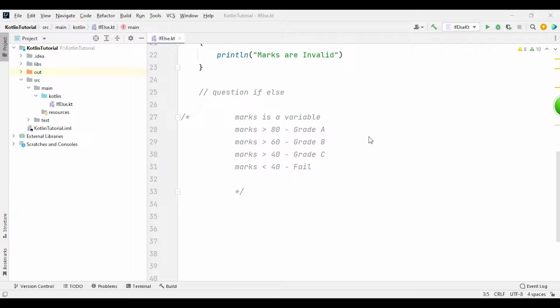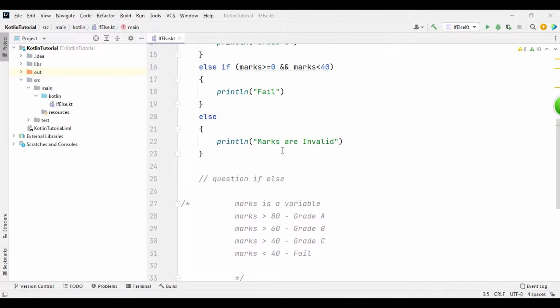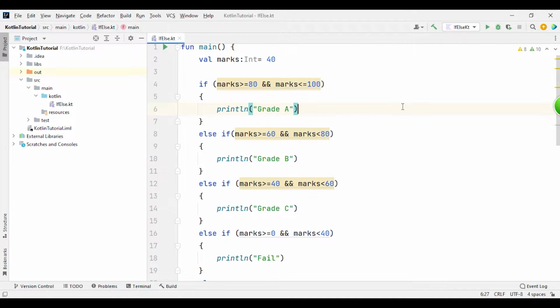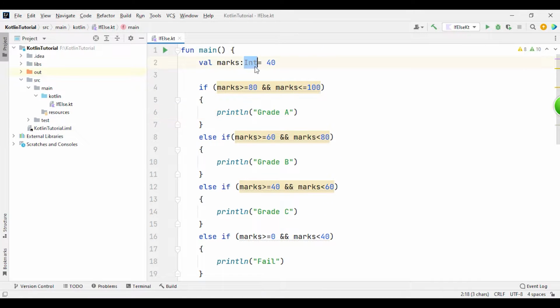So the question was, marks is a variable. If it's greater than 80 and less than 100, obviously it will be grade A. Then if it's greater than 60, it will be grade B. If it is greater than 40, it will be grade C. And if it's less than 40, he will fail. So let's check out what we did here. As you can see, I already did this problem, so let's just check it out.